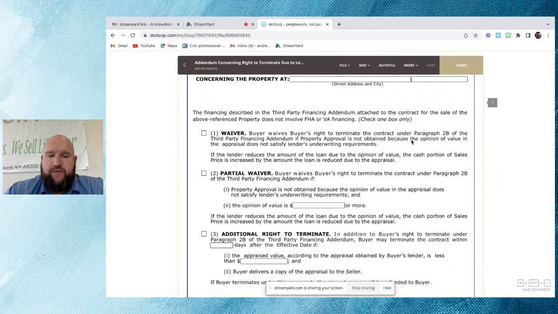Now we have three options on this form. We can either do a full waiver, a partial waiver, or we're not going to waive the appraisal at all. So our first option is a full waiver. Buyer waives the right to terminate this contract under paragraph 2B of the third-party financing addendum if the property approval is not obtained because the opinion of value in the appraisal does not satisfy lender's underwriting requirements.